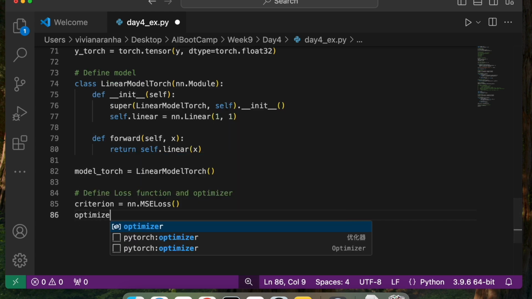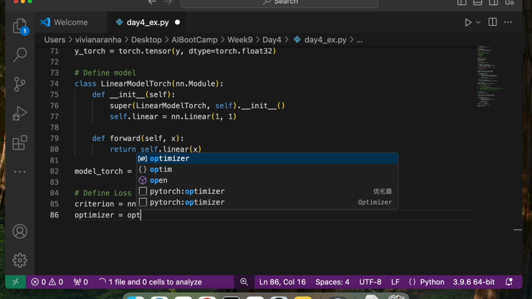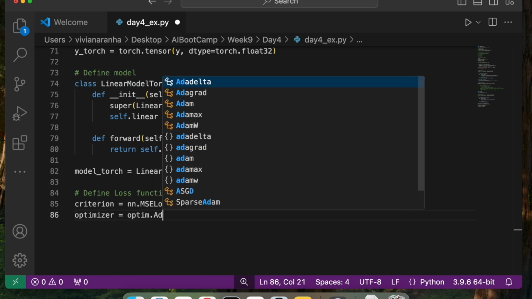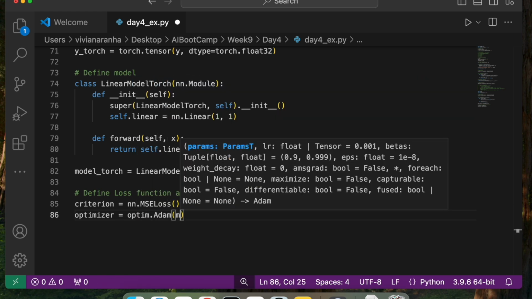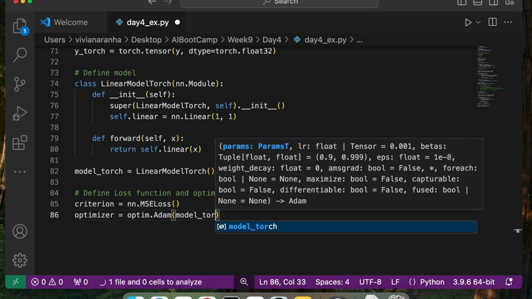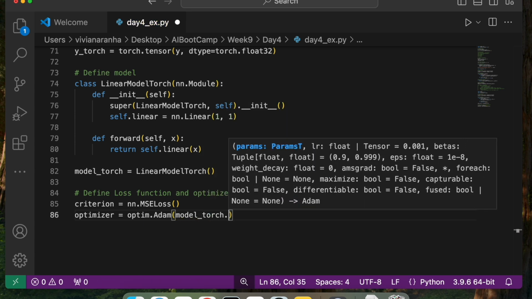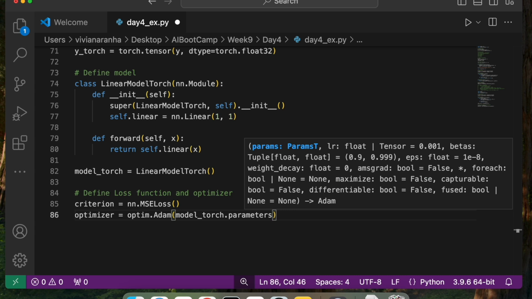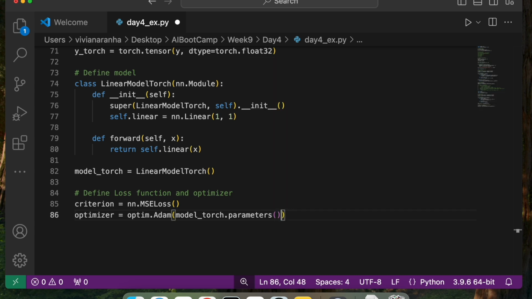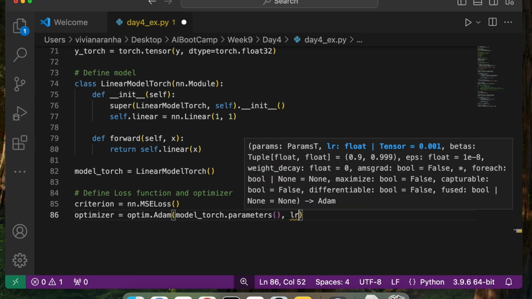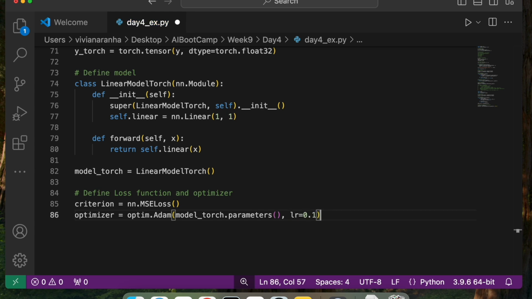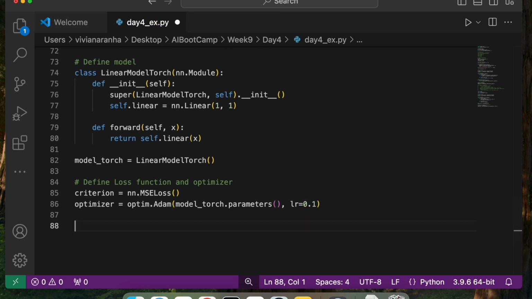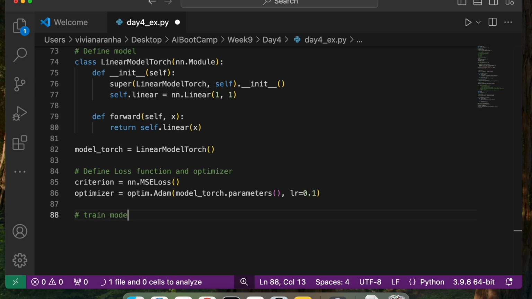For optimizer, I am going to say optim.Adam, and I'll pass model_torch.parameters(), and I'm going to say lr equal to 0.1. Now let's go ahead and train the model. So I'm going to say train model.